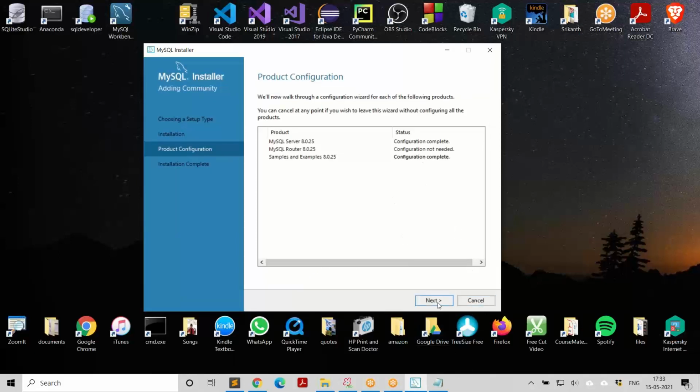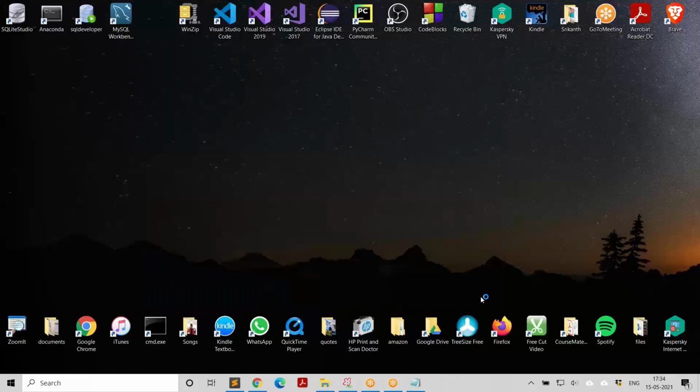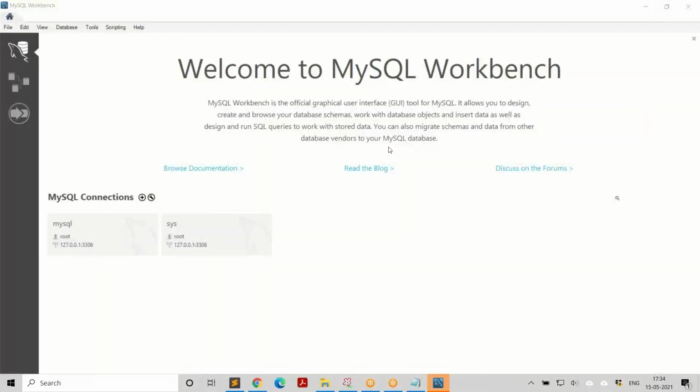And then all that you need to do is just go ahead and then finish it. But just before that, you might want to start MySQL Workbench, because this is the one we use to interact with MySQL. Or alternatively, if you're comfortable with MySQL shell, you can use that also. So I say I want to start MySQL Workbench. And even if you don't start it now, anytime later you can start it. Well, I finished the installation, and I'm asking it to start MySQL Workbench, and it started.